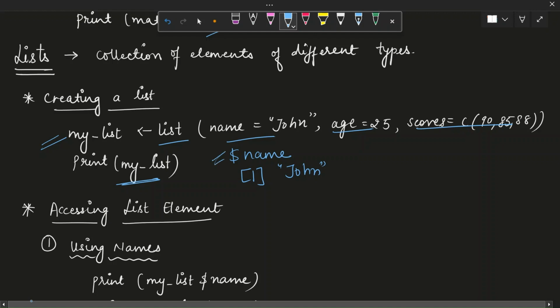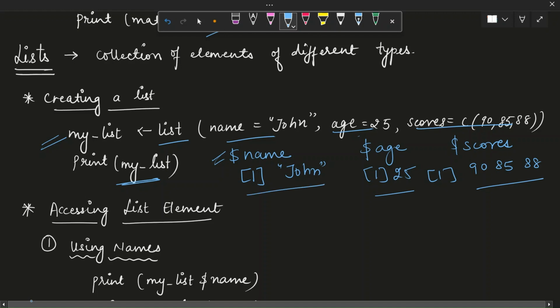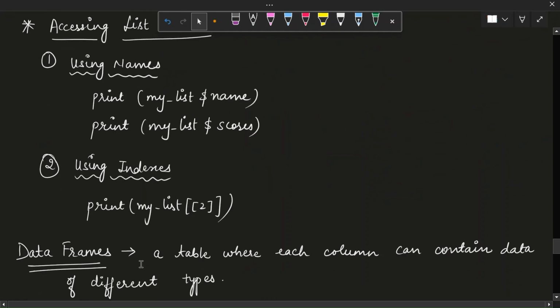And this one is for name. For age, it will work in a similar manner. And similarly, for the scores part, the output will be like this. Now, how can you access the list elements? By using the names directly and by using their indexes.